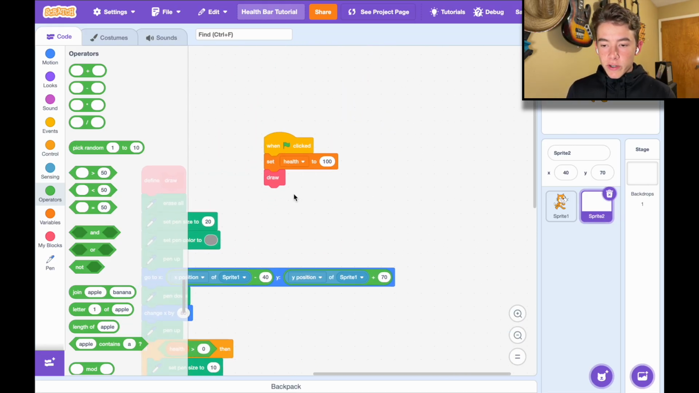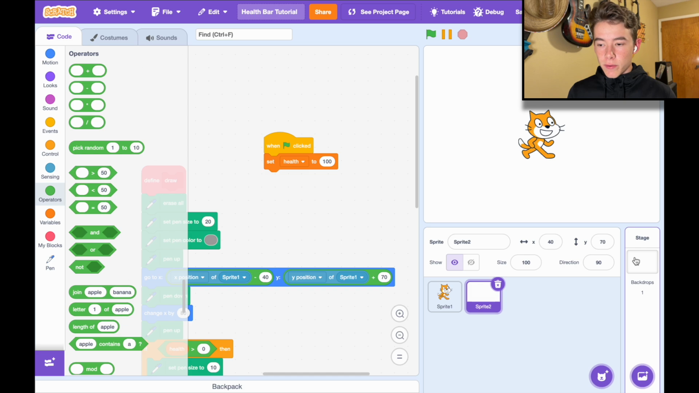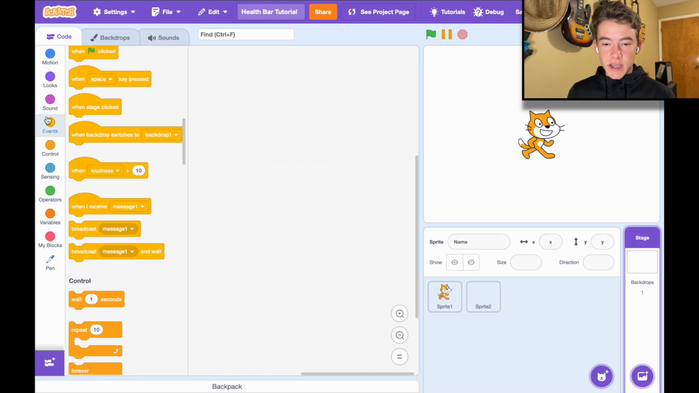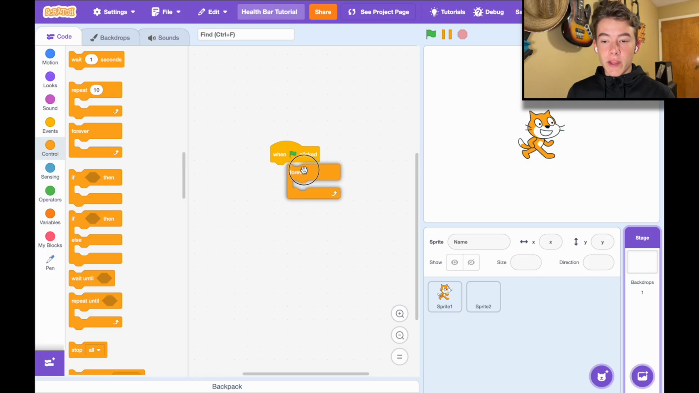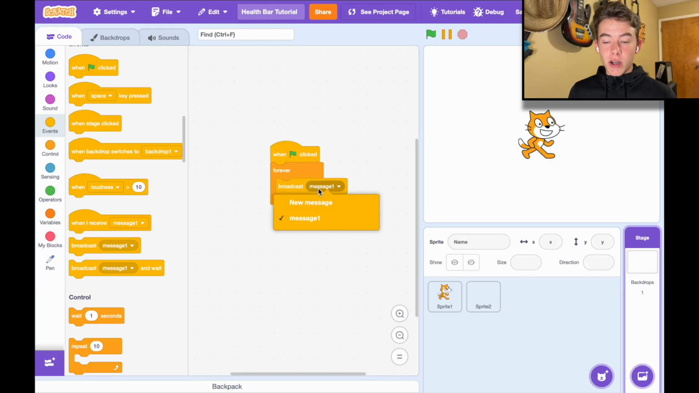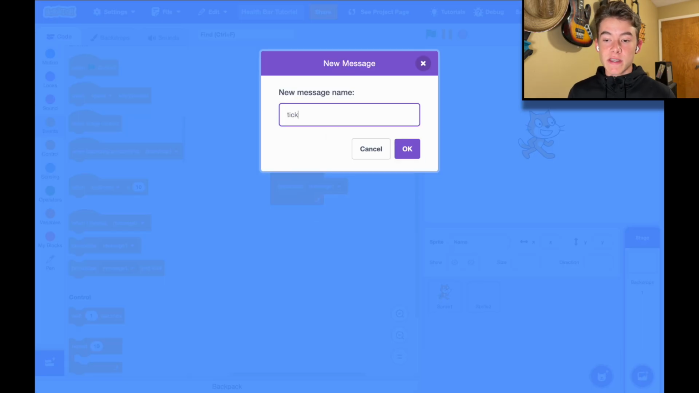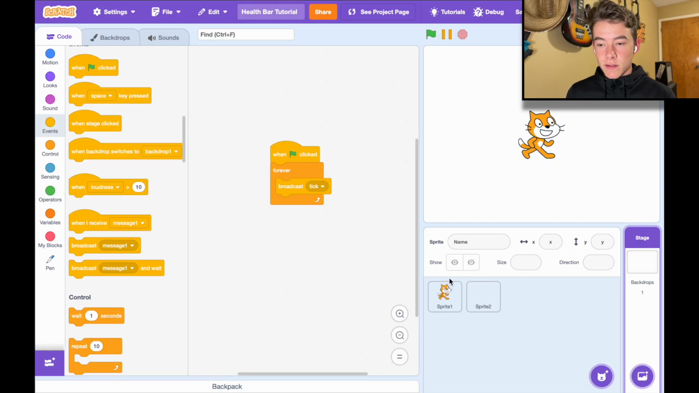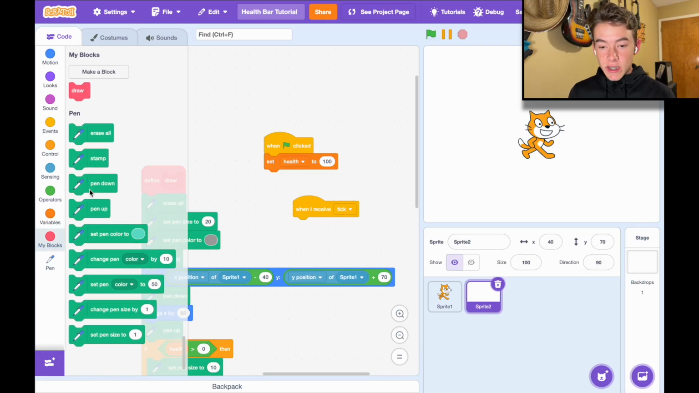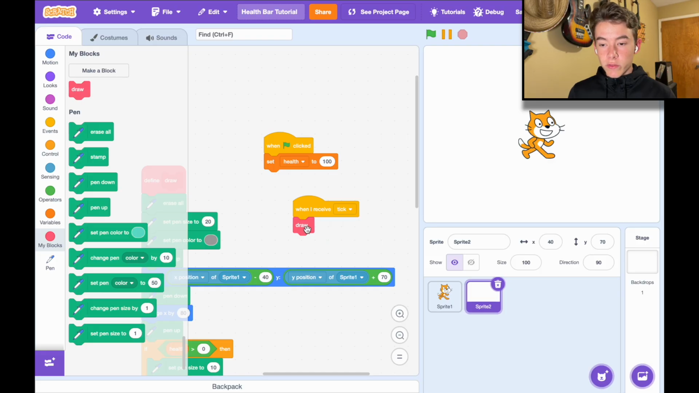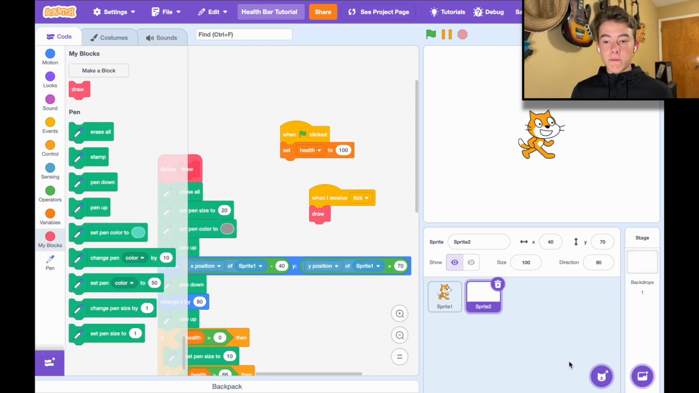Now this all looks very good, but our health bar isn't going to do anything. So go ahead and get rid of that little block, and then click on the backdrop on the stage there. Drag out a when green flag clicked block, and then drag out a forever loop. Inside that forever loop, you're going to broadcast a message, and we're going to name this message tick. Then go back to your health bar and say, when I receive tick, you're going to drag out that draw thing, and that is going to make it constantly follow our scratch cat.